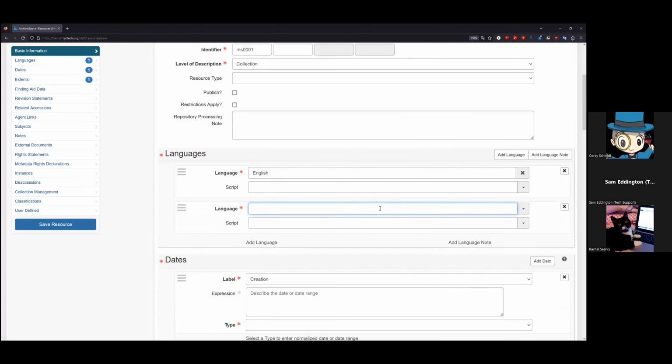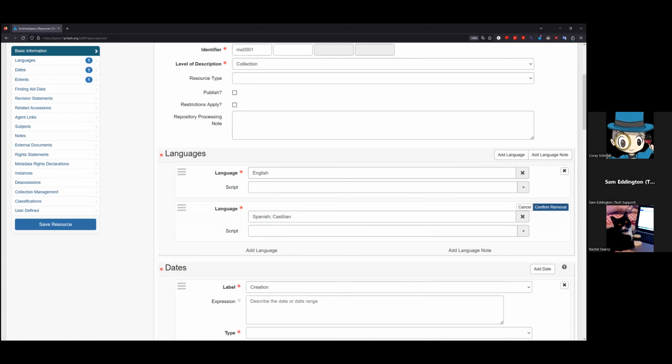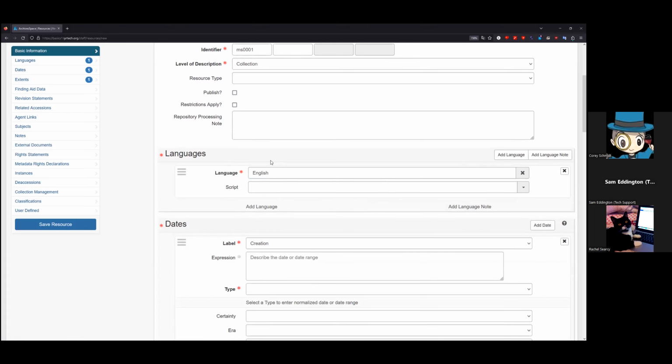If, for instance, we had a mix of English and Spanish, I could type in SPA and it would automatically fill in Spanish; Castilian. And if I wanted to, I could fill out the script for those languages. I'm just going to remove the Spanish one and just stick with English.